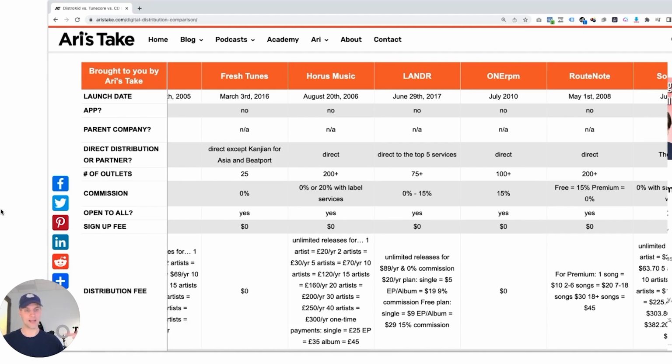So every once in a while I get an email from a distributor that they just changed their fees or they launched something new, and I come here and usually a day later I see this reflected already in this matrix. So if you're looking for a distributor, this is where I would start. Ari's Take, a fantastic resource to compare and then select the distributor that meets your particular needs.